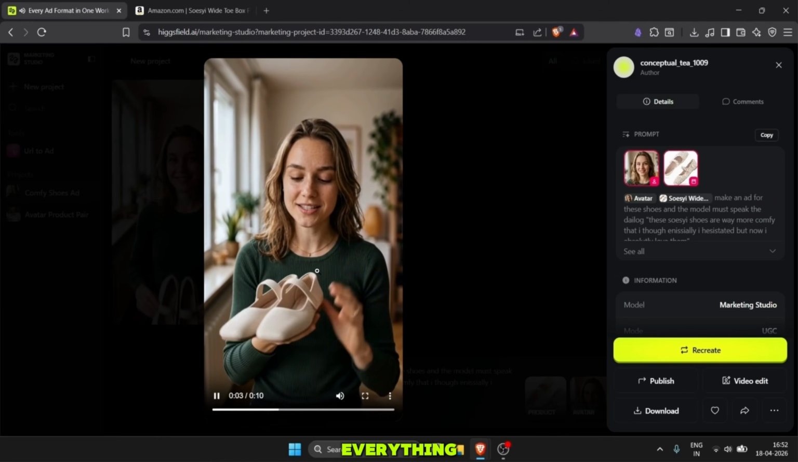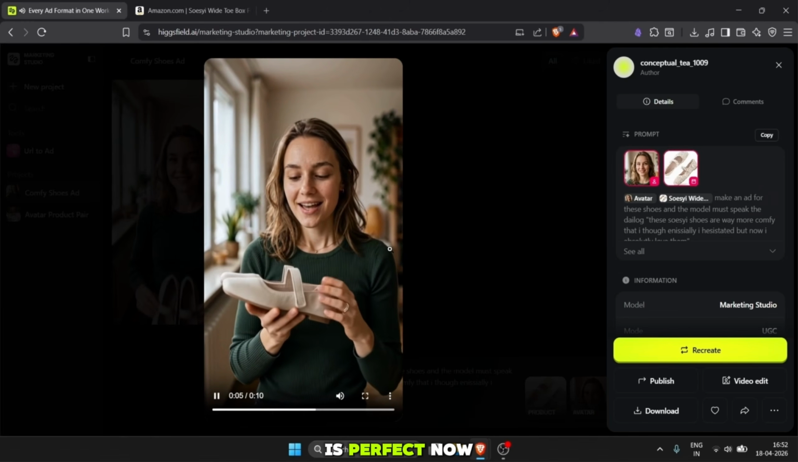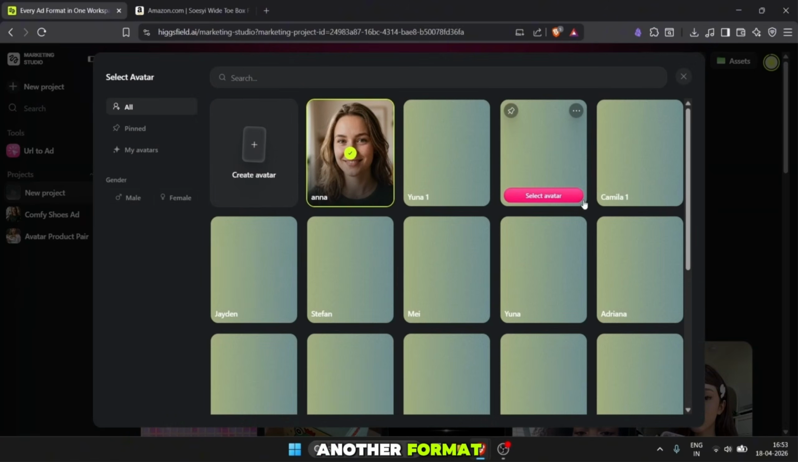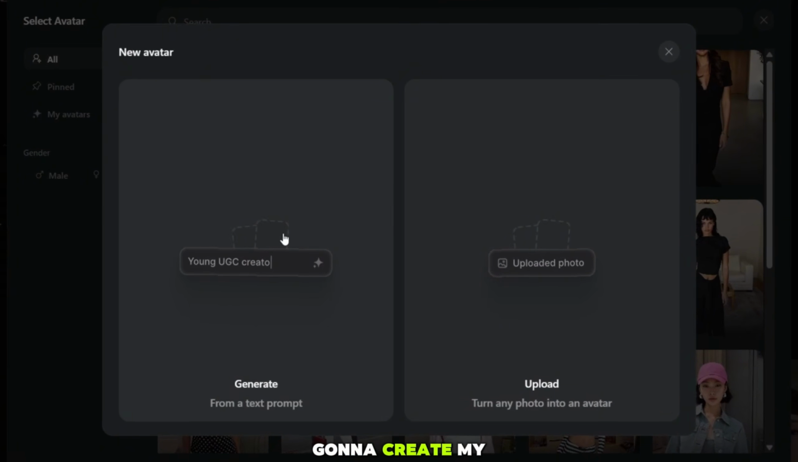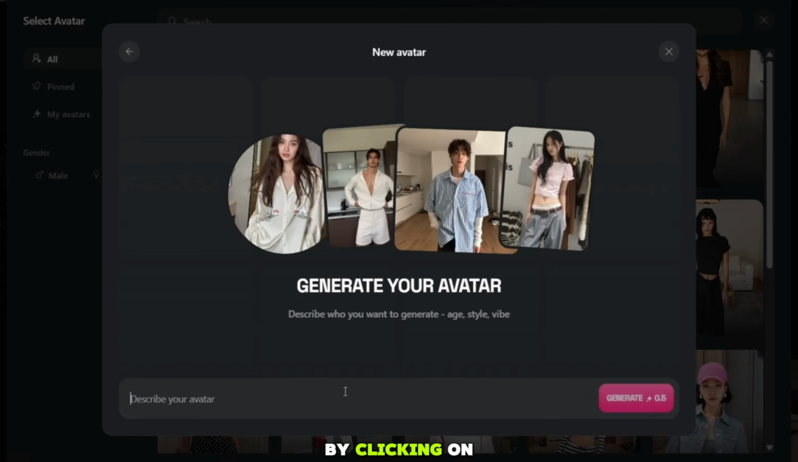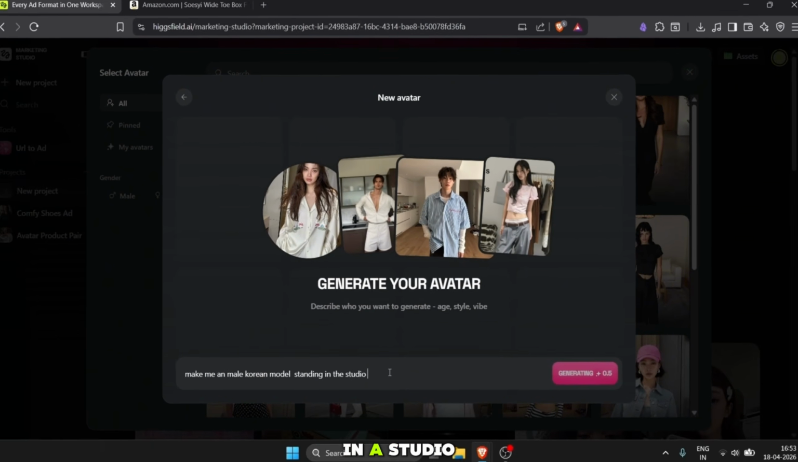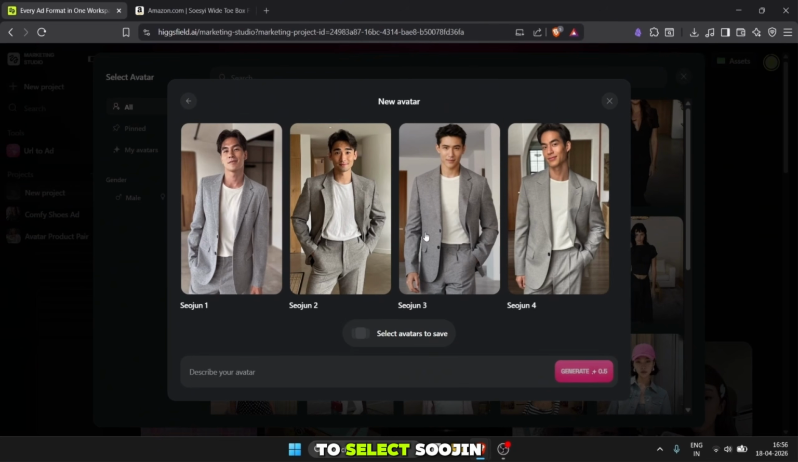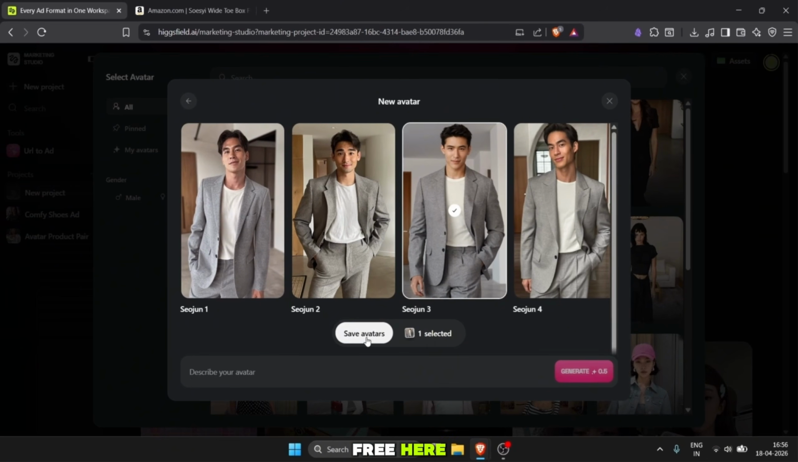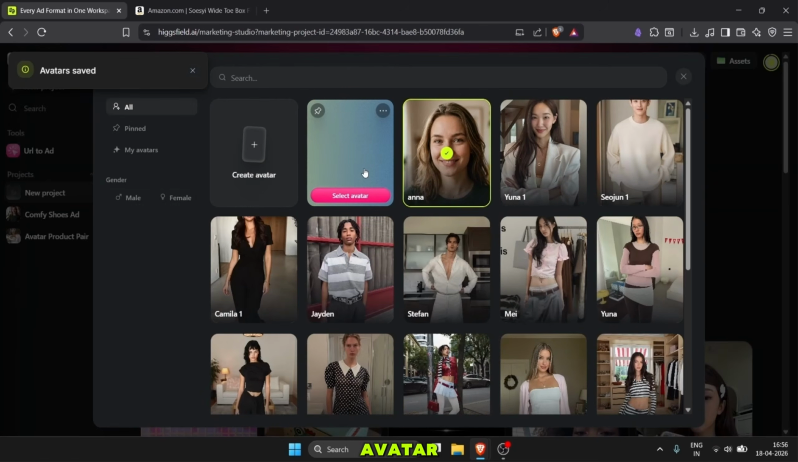Hand movements and everything. All of it is perfect. Now let's create from another format, for which I'm going to create my avatar. By clicking on avatar and describing what I want, I prompted it, I want a Korean model standing in a studio. So I'm going to select Soojun Free here. And that's how you create an avatar.